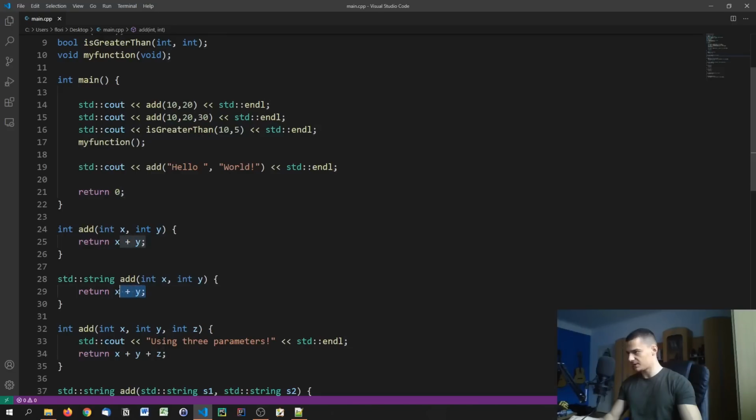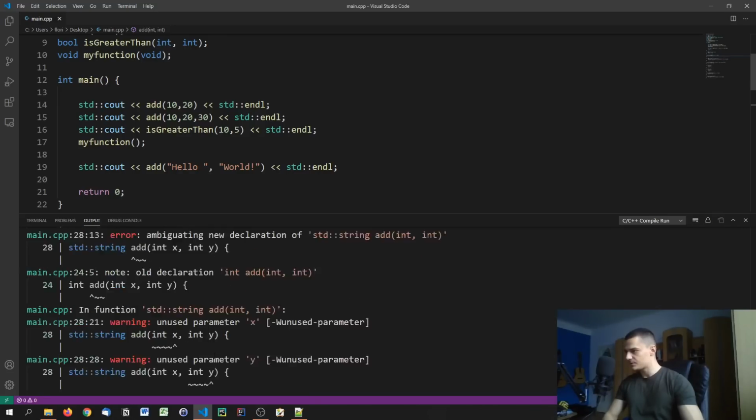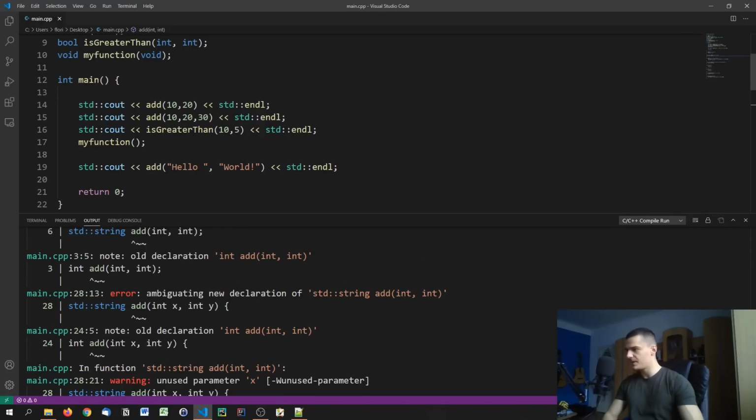And we're going to say, I don't know, this is just a test. So we're going to return test. But I think we should get an error here. Yeah, as you can see, unused, or actually this is a warning. Where's the error? Ambiguating new declaration of that.